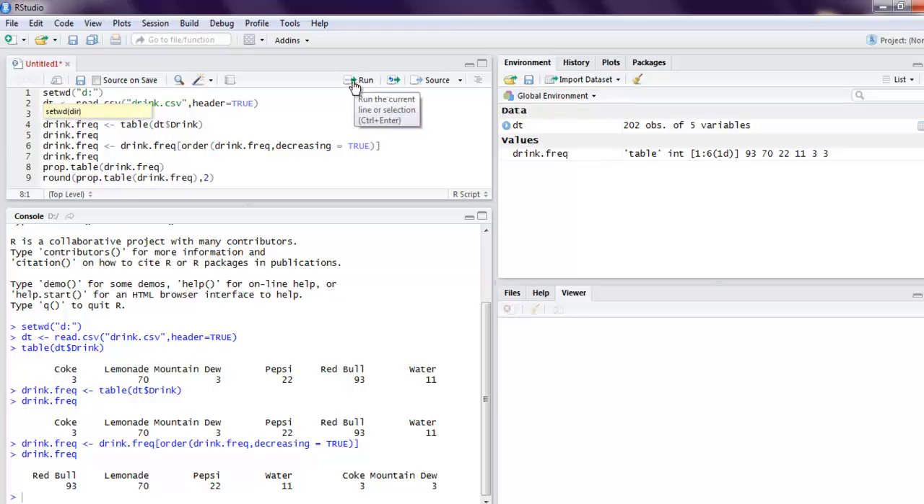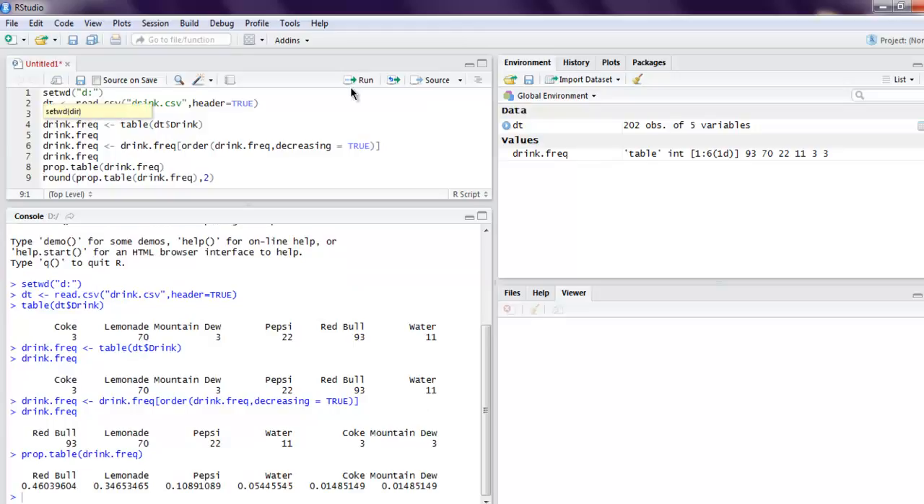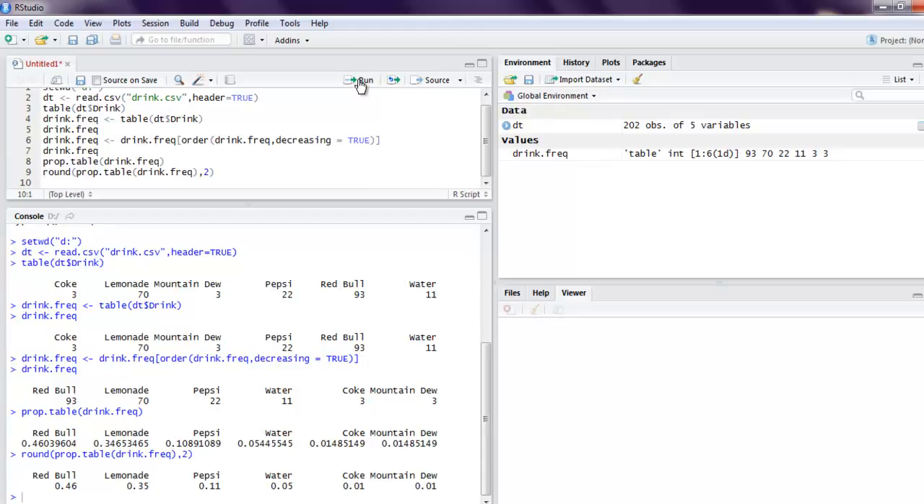then you have proportion and you get the table regarding the proportion value. Now we want this in rounded format up to 2 decimal places, and you get that. So as you can see, we have calculated frequency, we have also calculated the proportion of that table, and also rounded the value up to 2 decimal places.